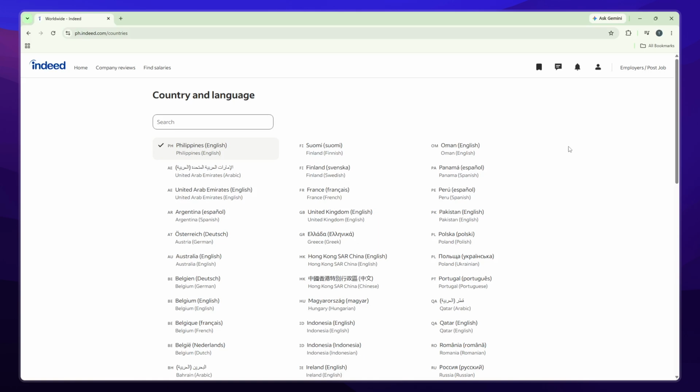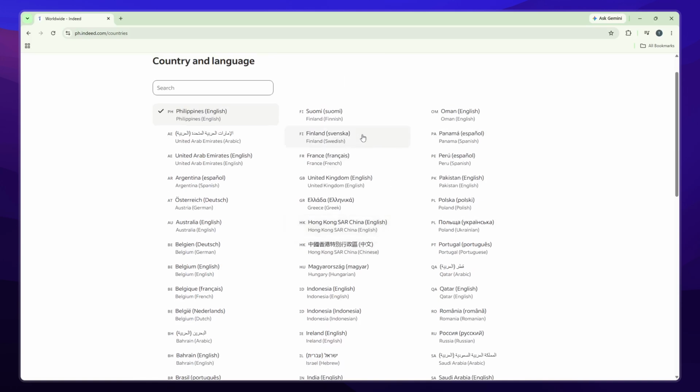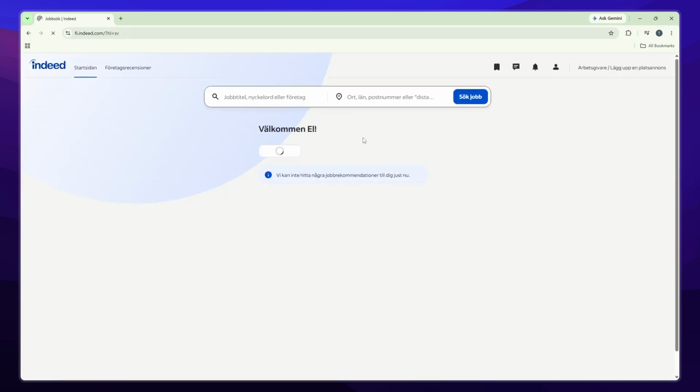Take a moment to scroll through the available options and find the language and country combination that best suits your needs. Now simply click on your preferred language and country option from the list. As soon as you make your selection, Indeed will automatically apply these changes to your account.